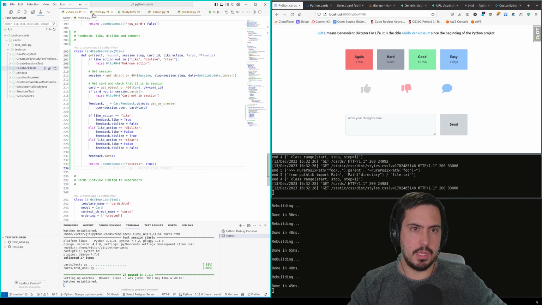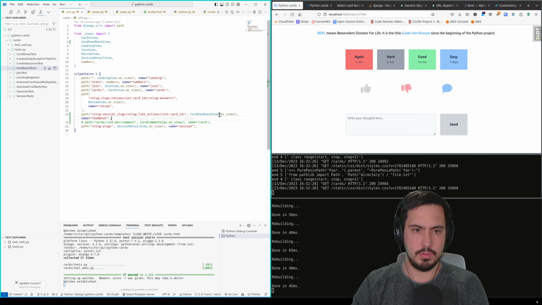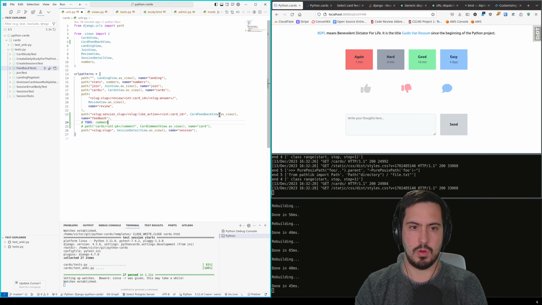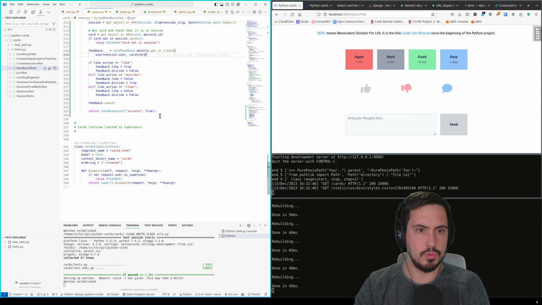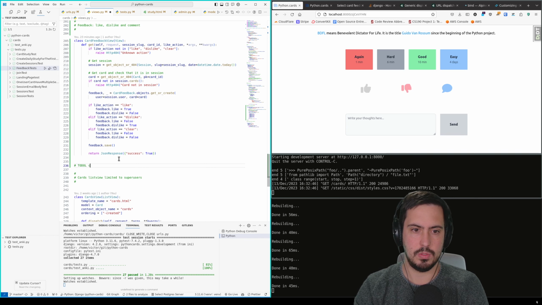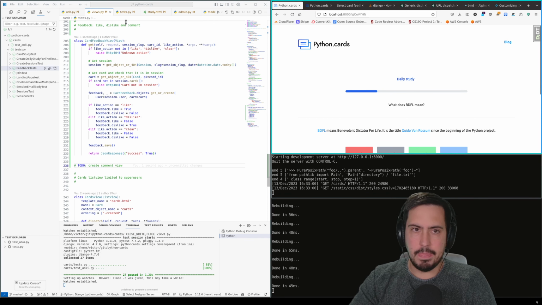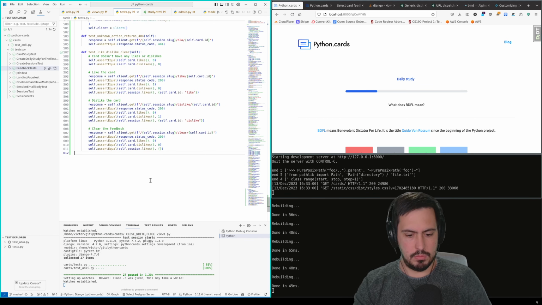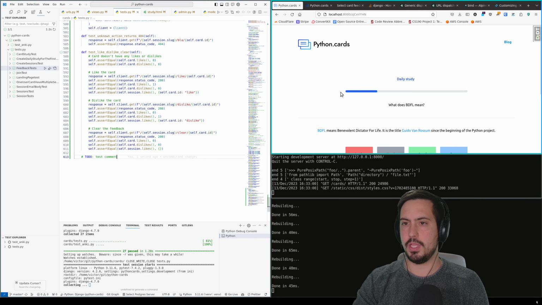Let's go to the URLs. Here we want to have to-do comment. And then in the views, again, to-do: create comment view. Okay. And to-do: test comment.